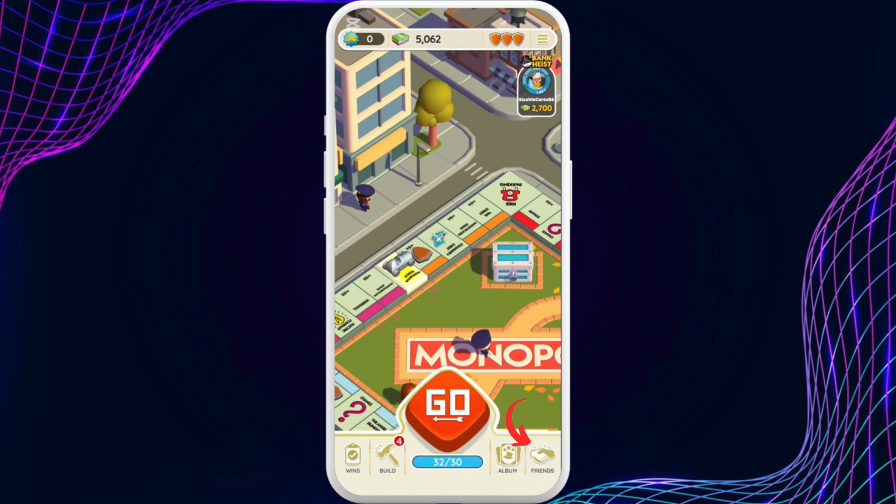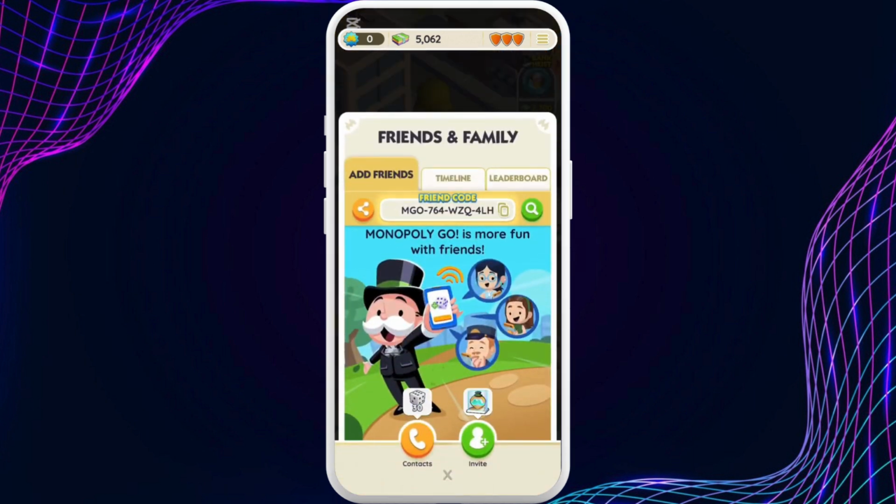At the bottom right corner, you can see the friends icon. Tap on it. In this section, you can see different add friends options. At the bottom, you can add friends through your contacts. You can send the invitation link over here. And at the top, you can see your friend code.